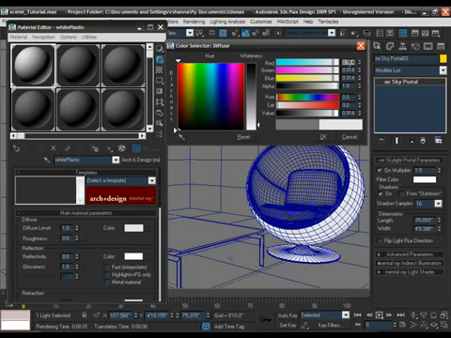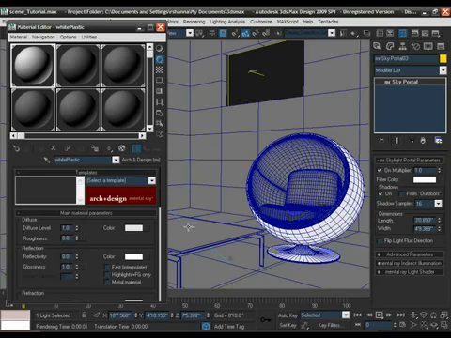In Mental Ray, the colors go from 0 to 1. You think of them as percentages. This is 90% red, 90% green, 90% blue. They're all the same, so of course we're going to have a gray color, and that's our color for that.